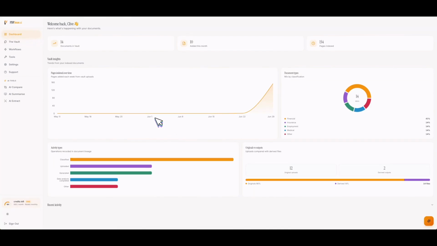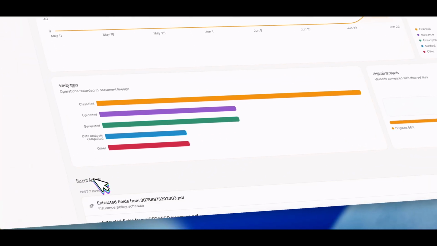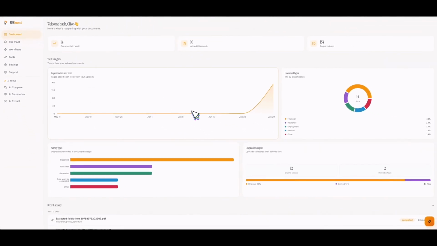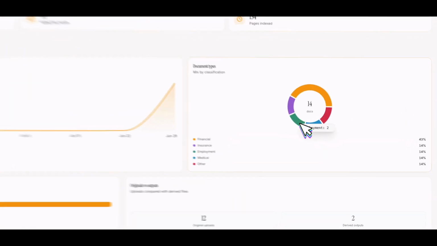In this video, we'll provide a quick overview of PDFSense AI and introduce some of its key features. By the end of this tutorial, you'll have a good understanding of how to navigate the platform and get started.